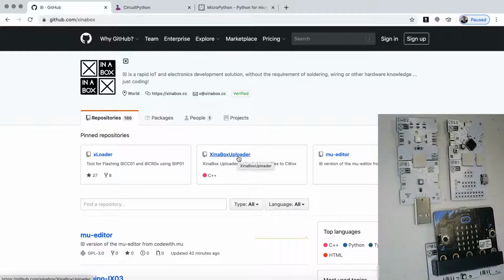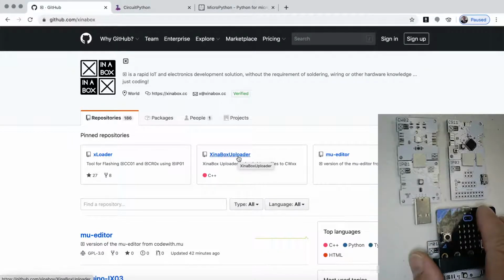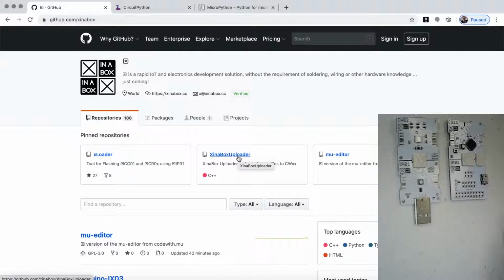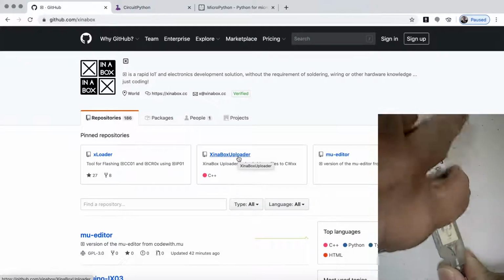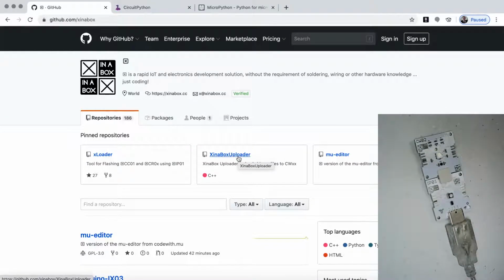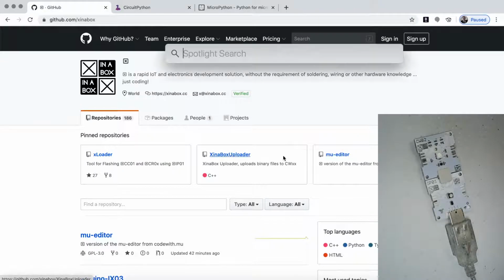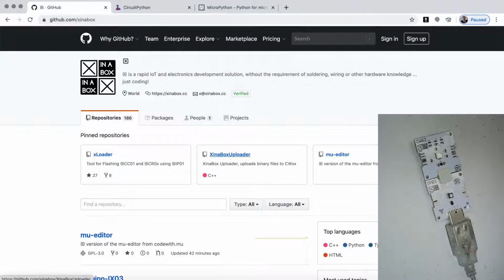So what I'm going to do is start with the CW2 and get that ready. The CW2 is straightforward. I'm plugging it into my computer, as you can see here on the screen. And when you install the XinaBox uploader, again there are various versions here, and you can then use the latest version to install the latest version of MicroPython. So let me start the XinaBox uploader. We have it here.